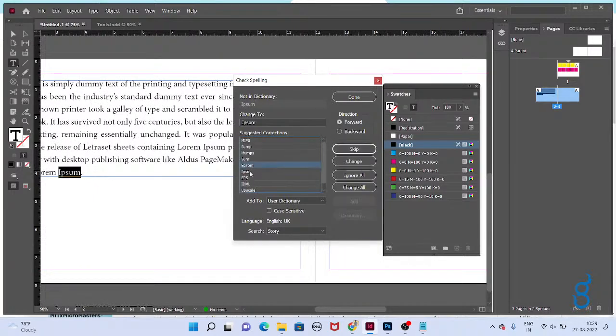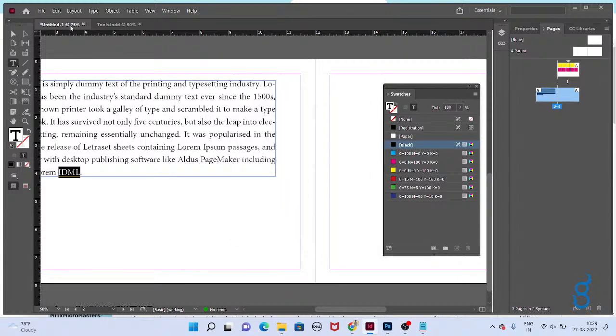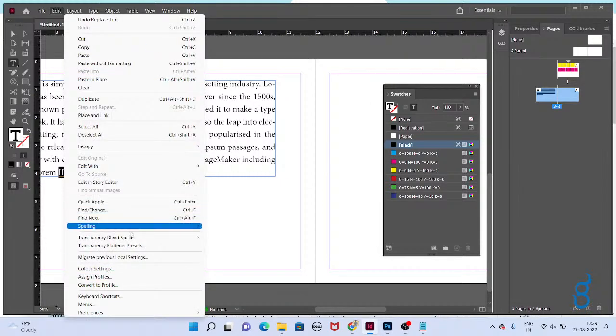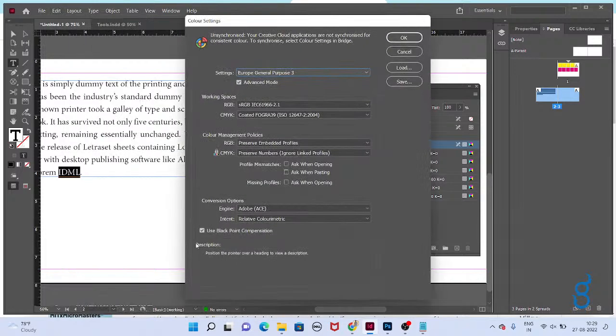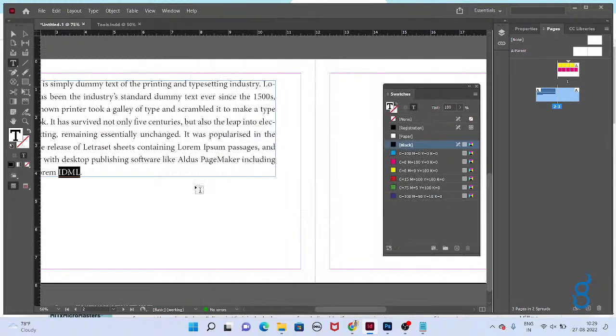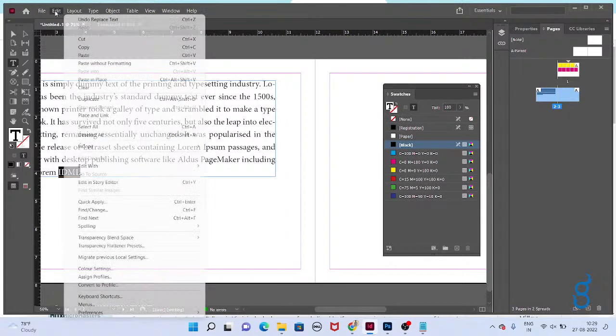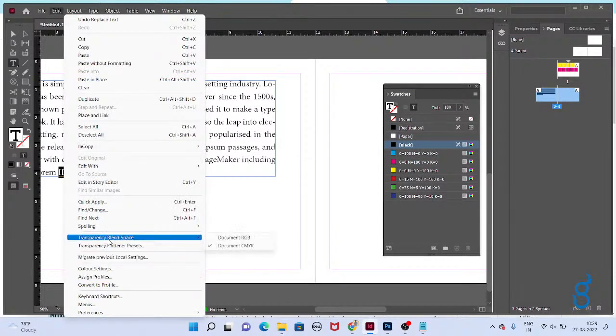If you want to change it, you can change it as an IDML. Like this, the check spelling will be changed. One word to another word, we can change it. Transparency blend space, flattener presets, color settings. These are all the settings of our application, our predefined settings. They will support running the application easily.